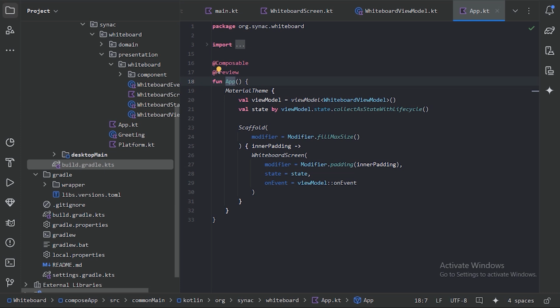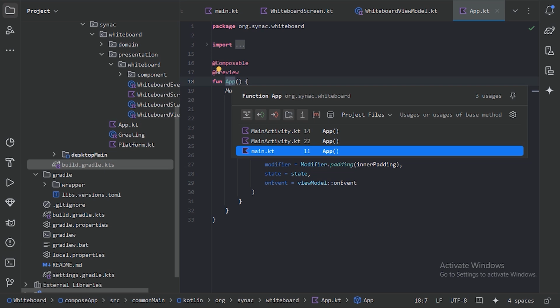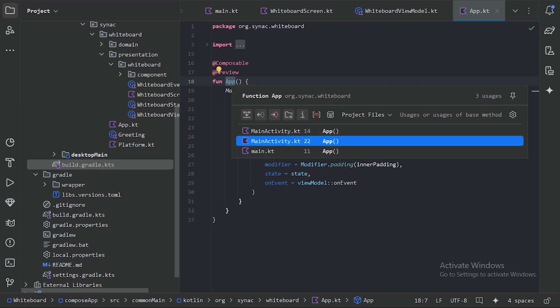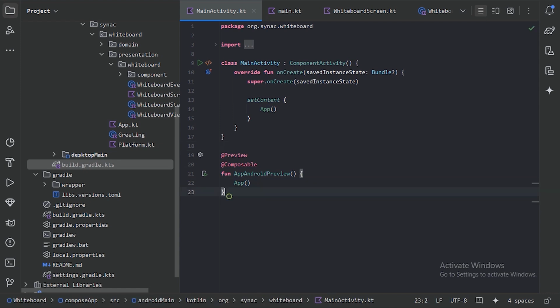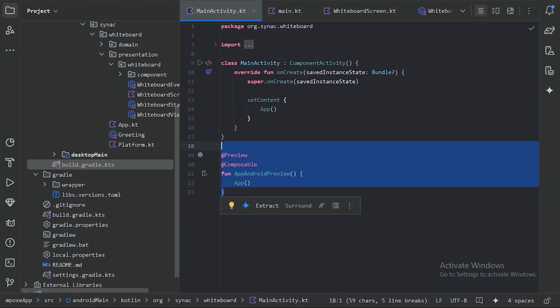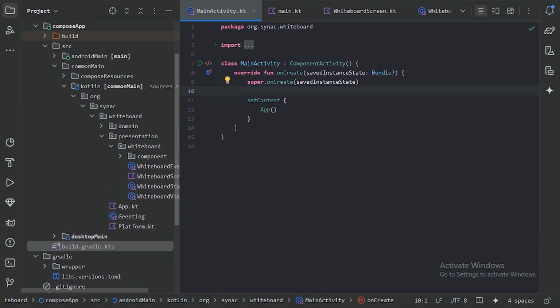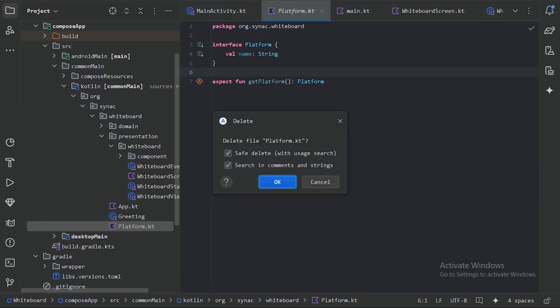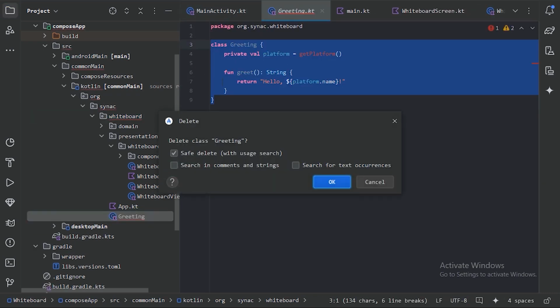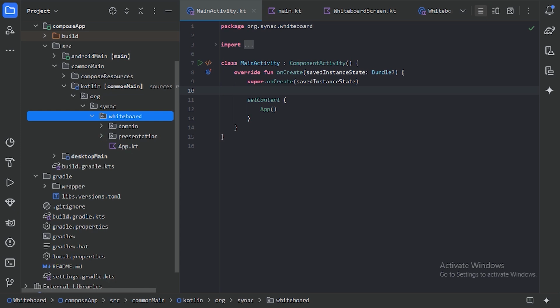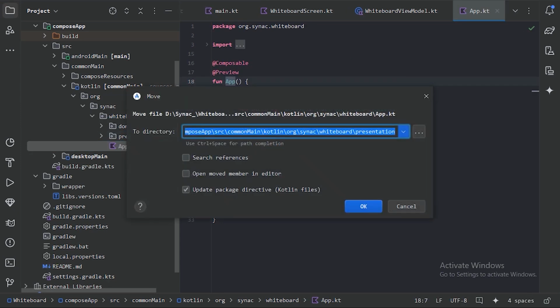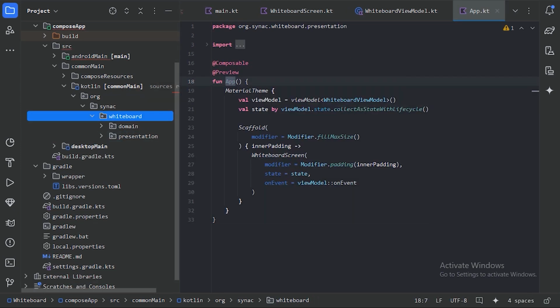This app composable function we are using in both the entry point files of different platforms. So first let's go to this main activity, and we can delete this preview function and optimize the imports. And let's also delete these files, this platform file and this greeting file, and move this app file in the presentation package.